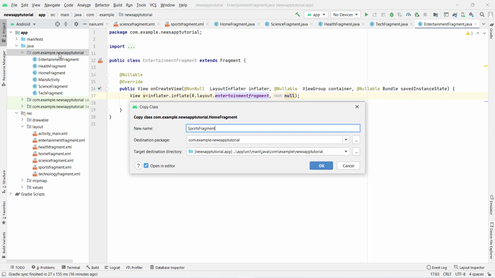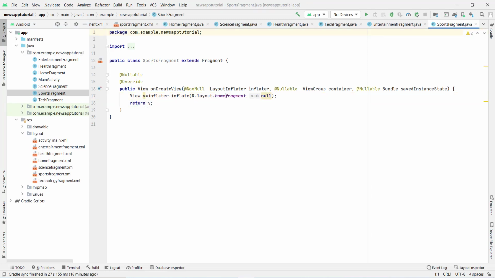Later we will write the Java code for how to display the data inside our fragments, but for now I simply type this. First of all, I have to check whether the view pager is working or not, so that's why. So I attach simply the sports fragment here. So this is done.